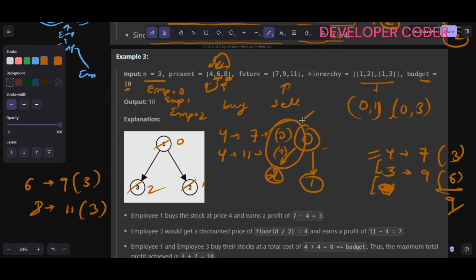So this is the best, right? So this person votes, then this person votes, right? This person can vote it in half, right? Okay, so that's why you are seeing output as 10, right?